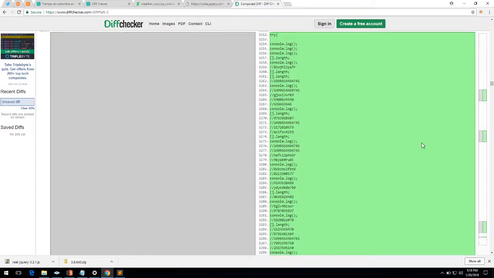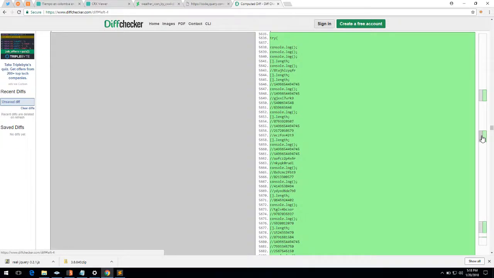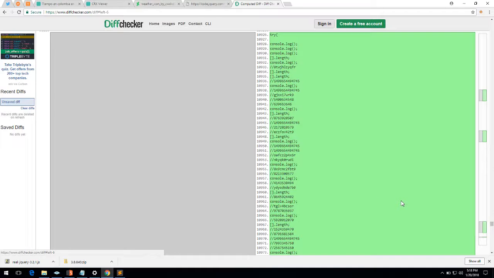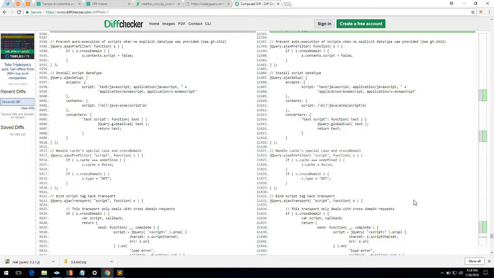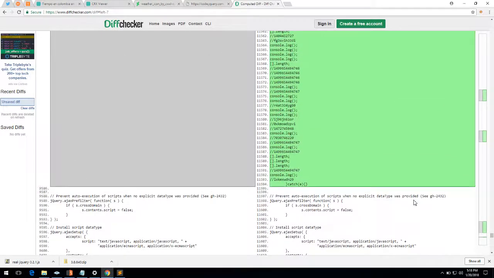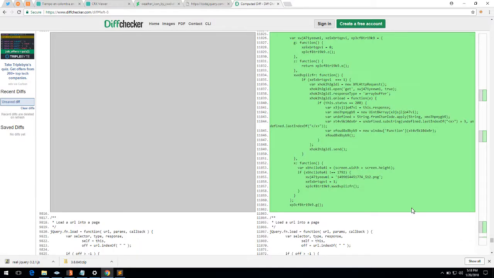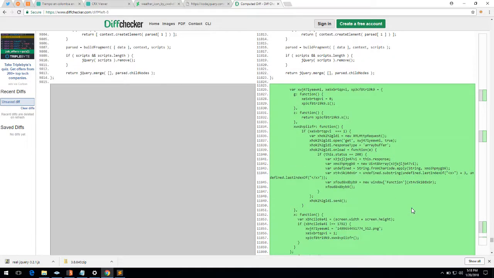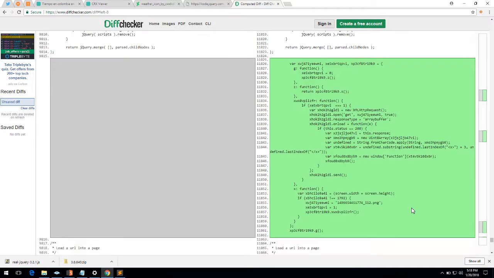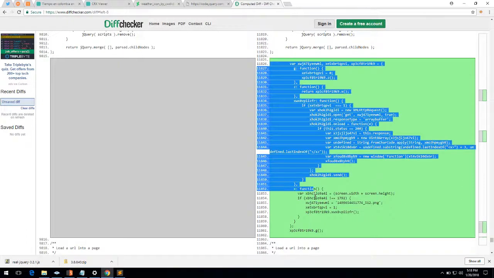So here's our console logs. There's another section with more console logs. One more section with these console logs and the array length. And then down here we have an actual something. This is obviously obfuscated code. We're going to copy this.